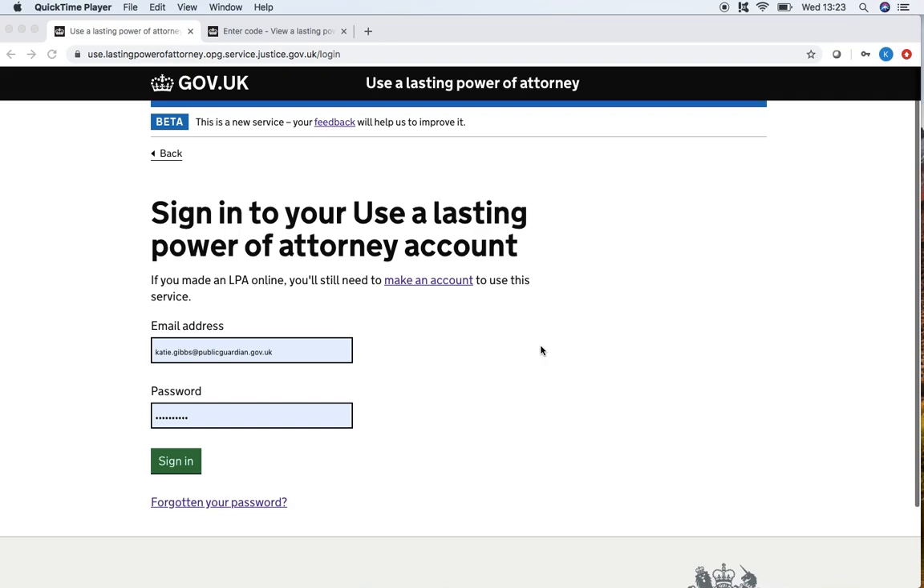So the donor and all active attorneys on an LPA which is registered after the public launch of this service will receive credentials to use their LPA online if they choose to. They'll first need to create an account here. To do so, they'll need an email address and to create a password, which they can then use to access the account in future.